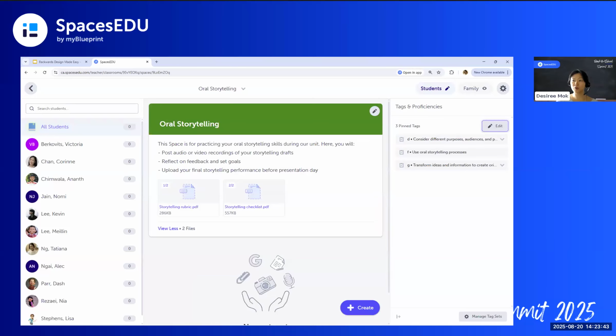Thanks, Tatiana. I have another question in the Q&A section. Vicky asks, when I pin a tag on the right side, does that become visible for students when they're in their one-to-one space? Or is it only a feature that's available to the teacher? I believe it is visible to students, but let's double check.